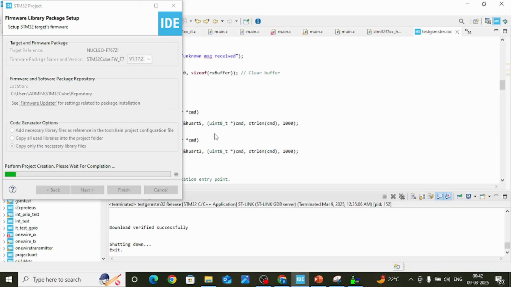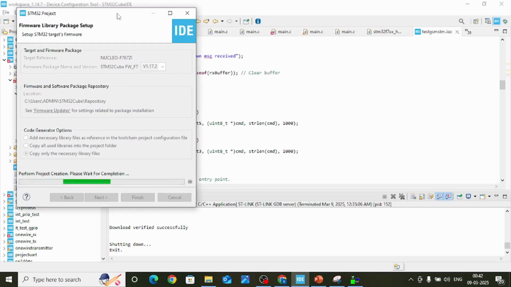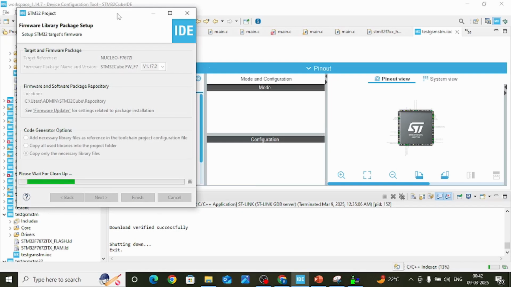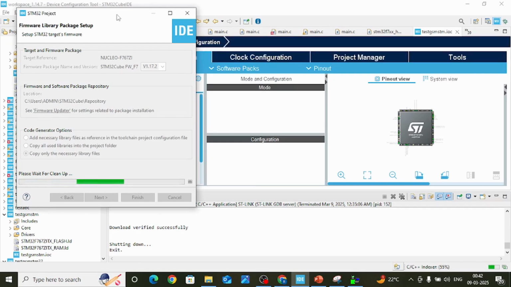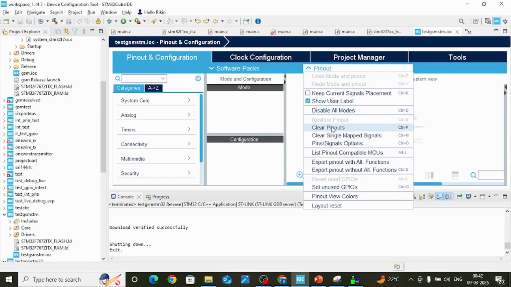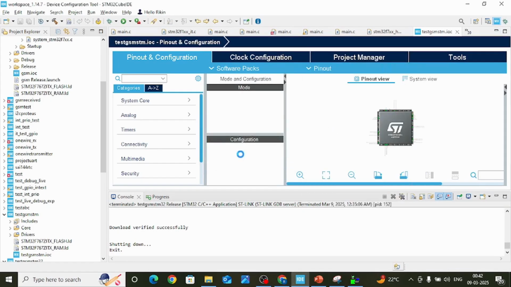Now it is taking time. First of all, we have to configure these pins and then we will write the code. It is taking time, so we have to wait. And now I think this process is completed. First of all, we have to simply clear all the pins, right? And then we have to select the crystal.